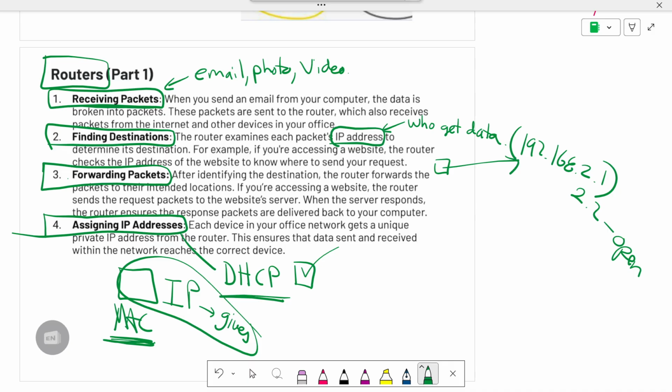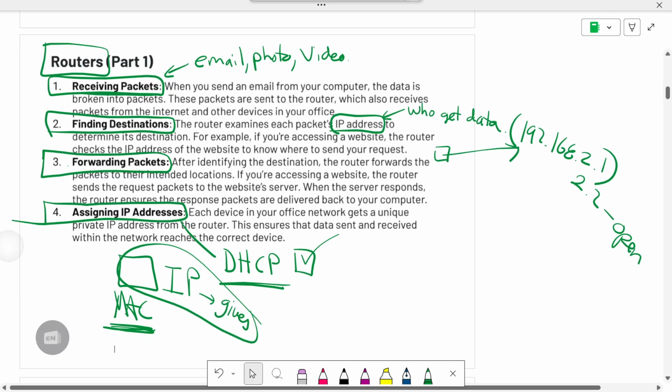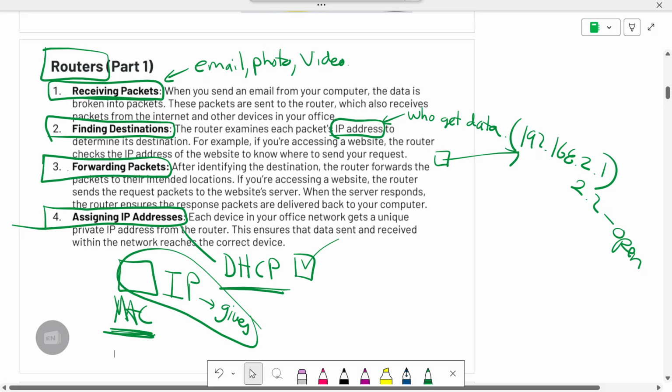Okay, so we're going to continue on. You should know at least 6, because you may have an internet question that says, what does a router do? And you have to list at least 6 or 5, depending on the question. You can say, it receives and sends packets. It finds destinations. It forwards packets. It assigns the IP address.